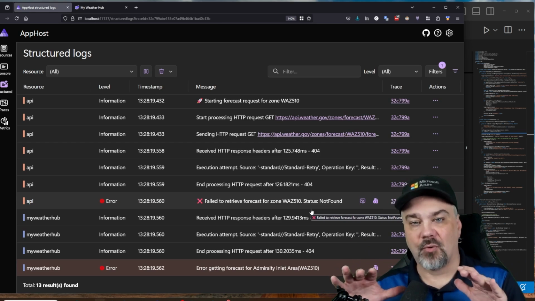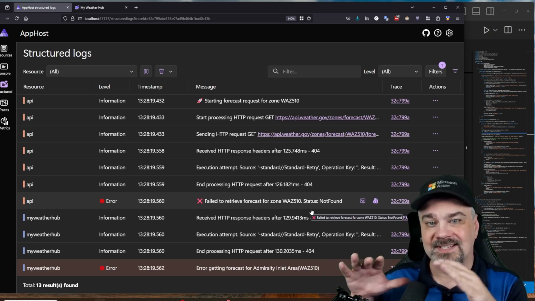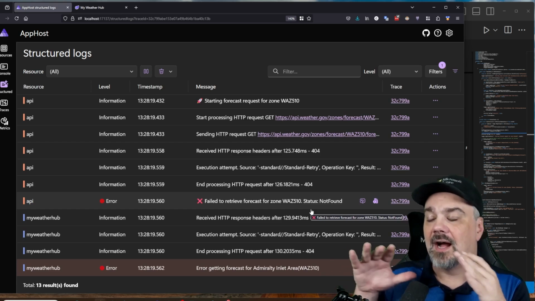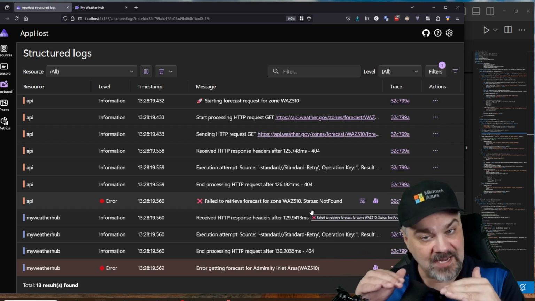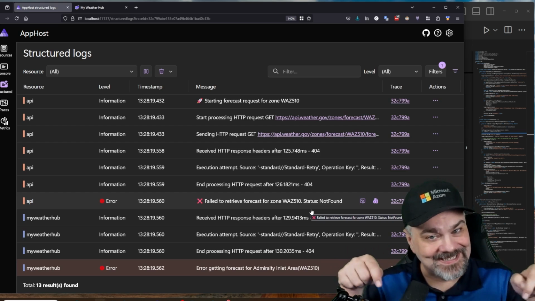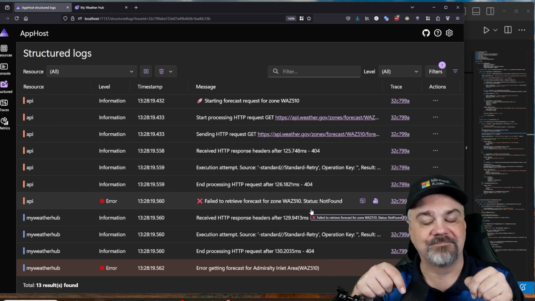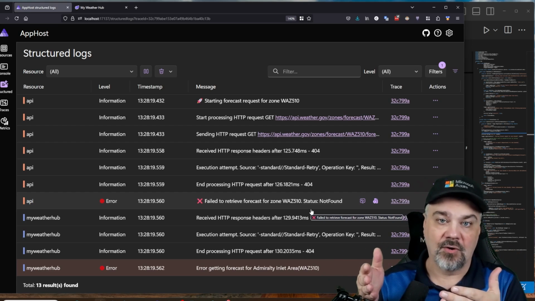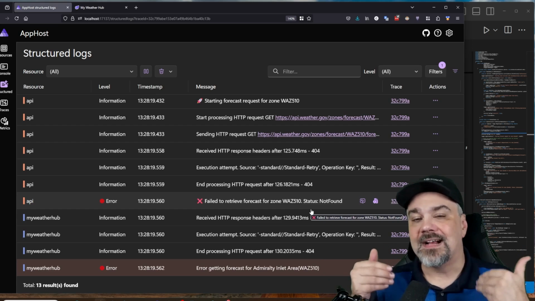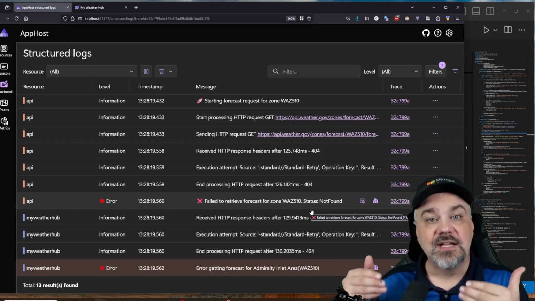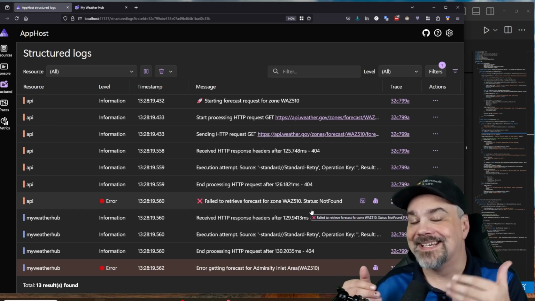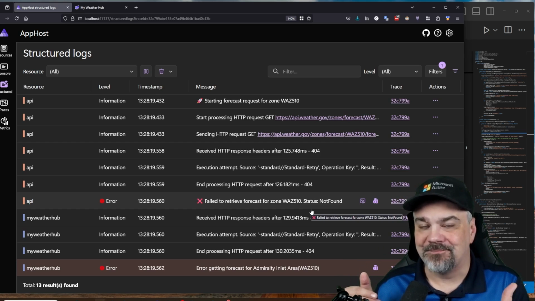There's so much more that you can do with organizing and storing your logs. I want you to take a look at the sample code for this. It's linked down below in the description. And of course, I've got a Learn article for you that teaches you more about how to use OpenTelemetry with the logger capabilities in ASP.NET with Aspire.